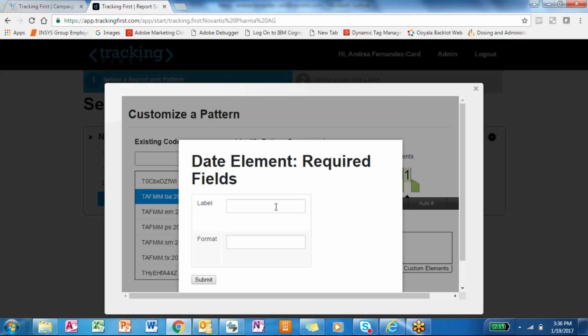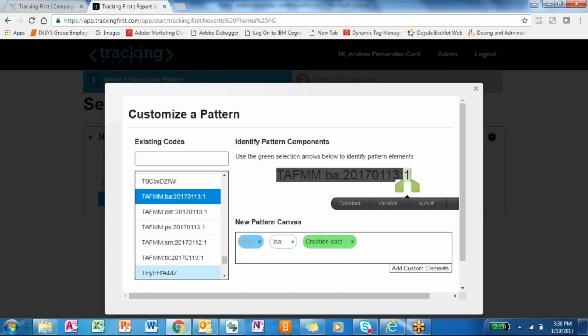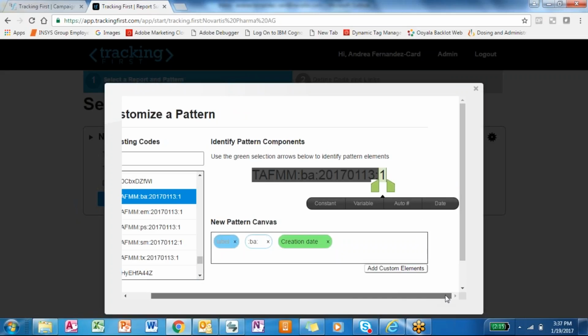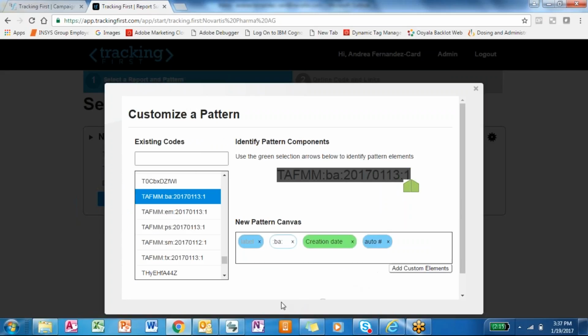And so label, you can call it creation date. And the format is going to be YYYYMMDD colon. And submit that. And then now we don't need the colon, we can just end with an auto number. So does that make sense? So you can have other characters in there, like some people like to have hyphens and other things like separating the month and the year and so on. So we support any other characters around that structure.